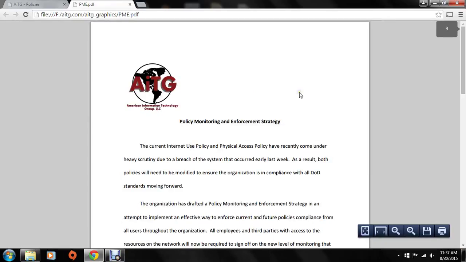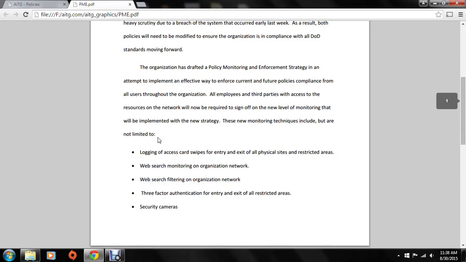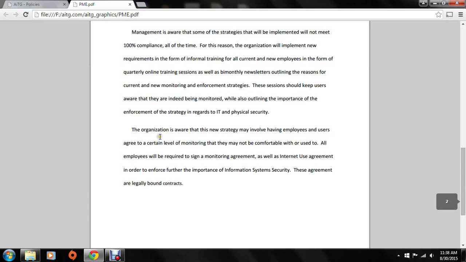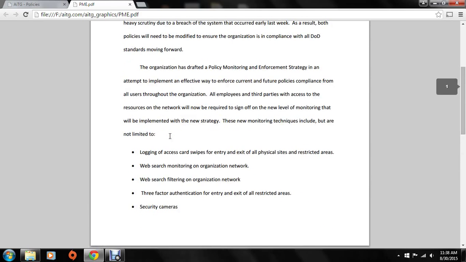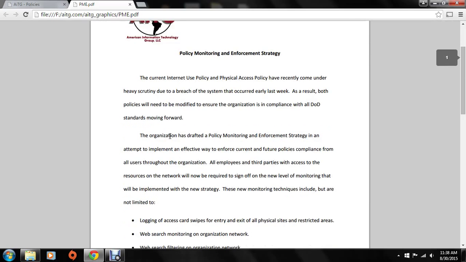Policy, compliance, and enforcement strategy. The current internet use policy and physical access policy have recently come under heavy scrutiny due to the breach of system that occurred early last week. As a result, both policies will need to be modified to ensure the organization is in compliance with all DoD standards moving forward. Now, DoD, that would be if AITG, in this policy, we're assuming that AITG is a vendor to the DoD or works with the DoD, the Department of Defense. And this outlines what the organization would need to do to be in compliance with the DoD.